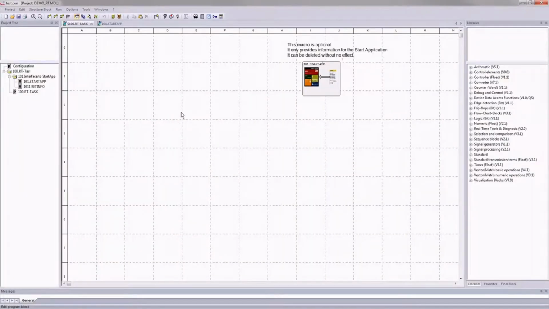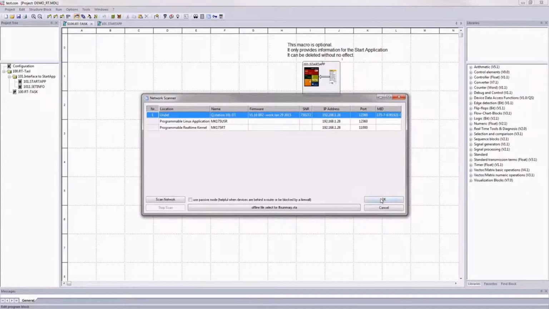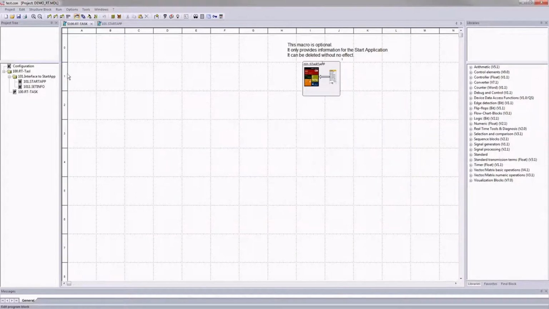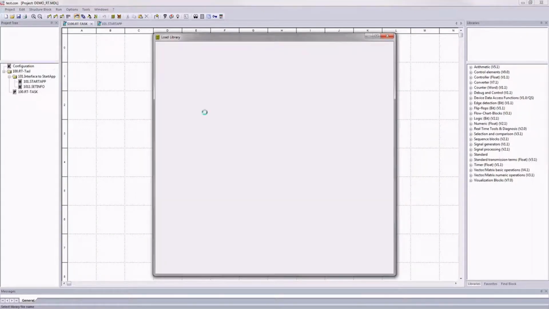Connect to the hardware to obtain the I/O list. Select Tools, Network Pack Scanner. The network scanner will scan the network for any connected controllers. Highlight the Q.station to connect to and click OK. Load the complete set of libraries by selecting Project, Load Library. Highlight the libraries to load and click the Load button.